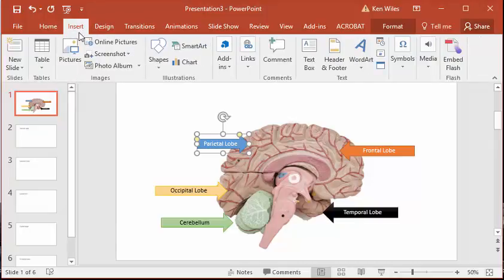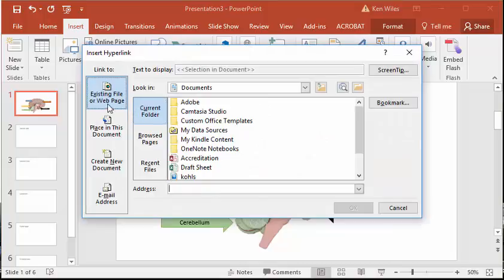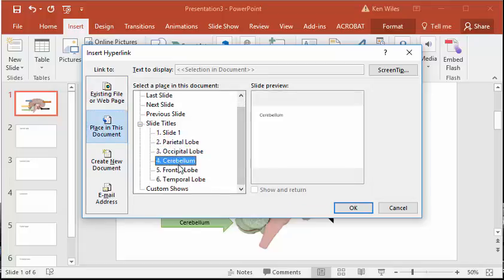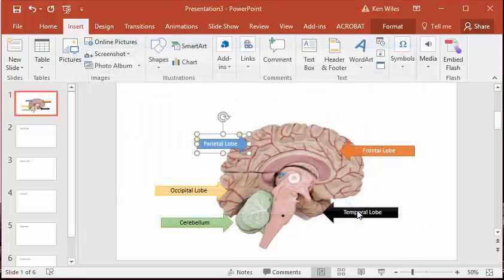Then I'm going to go up to Insert and I'm going to go to Links and Hyperlink. Now the default is going to be linking to another website, which you're actually going to do in the next assignment. And if I was linking to another website, I would actually type the address down here. But what I want is a place in this document. And when I choose that, you actually see each of the slides I just created. So since I am on the parietal lobe arrow right now, I want to link to that slide. So I'm going to hit OK.